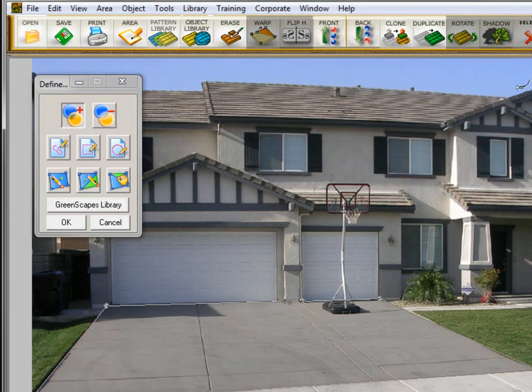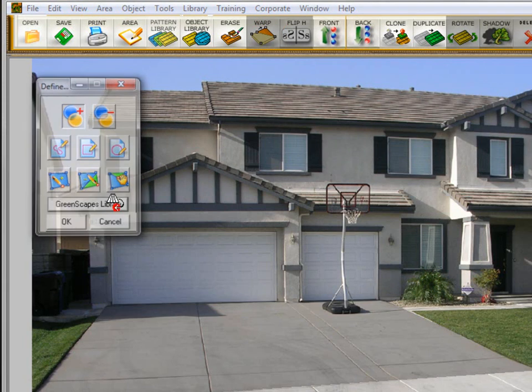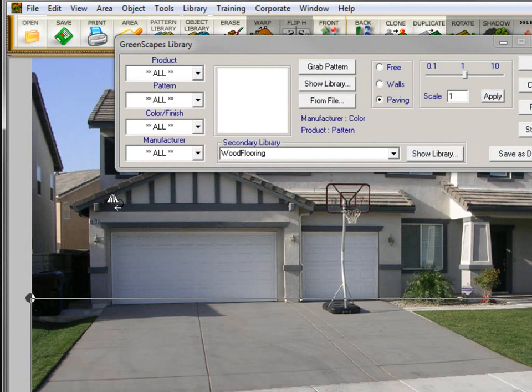Now the third way to get to it is when you are drawing your defined area. You see I'm in the progress of drawing, and I can edit this area. So you've just finished drawing it. You filled it in so it turns gray. Then you click on GreenScapes Library. This is a shortcut that will bring you right to it, because many times you'll define an area, then you need to put something into it. It just brings you right to this menu.